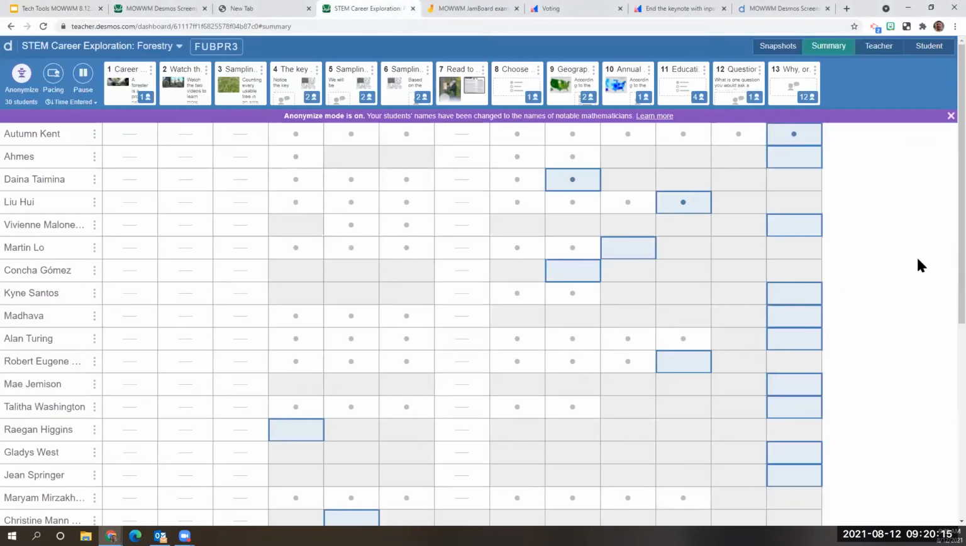Just for example, I hope you all can see this is my teacher dashboard for Desmos around that activity around the forestry STEM careers. The first thing that I did is I anonymized everybody here. So these are mathematicians and scientists across history. So especially with students, you can show some of this, and the students can be anonymous in what they're working on, as well as where they're at in the unit.